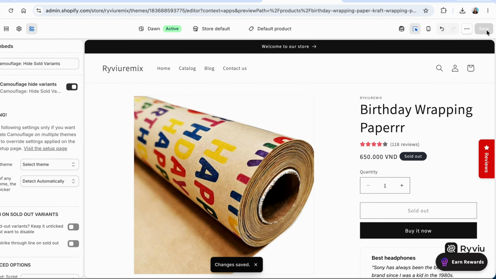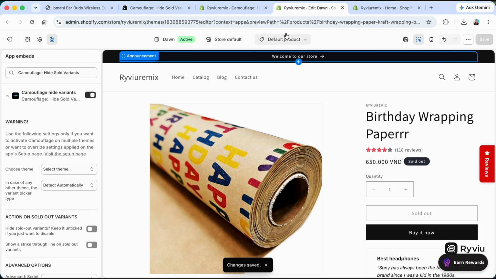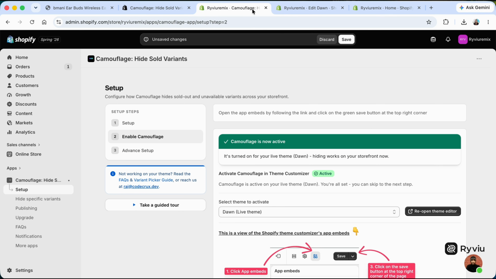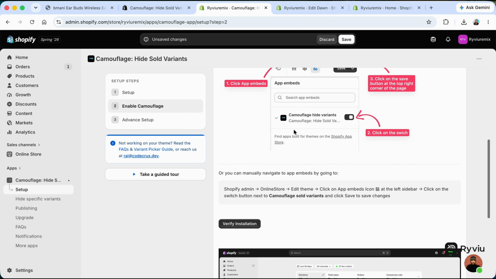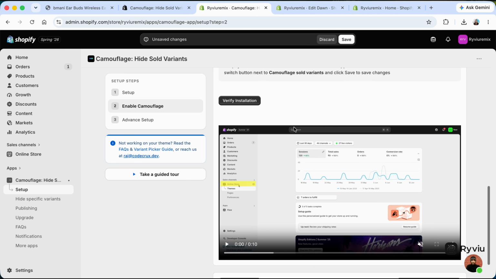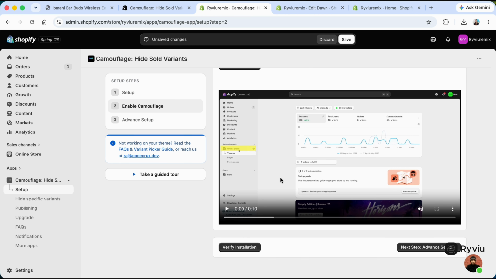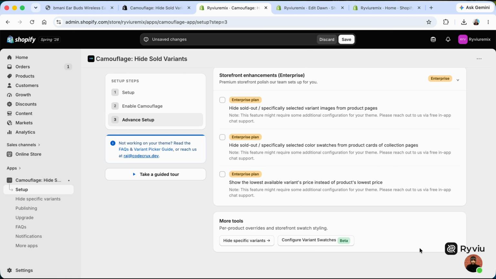After saving your changes, return to the app and click Verify Installation to make sure everything is connected correctly. If you'd like more control, you can also explore the advanced setup options. For most stores, however, the default settings work perfectly, so there's usually no need to change anything else. Simply leave the remaining settings as they are and click Save.